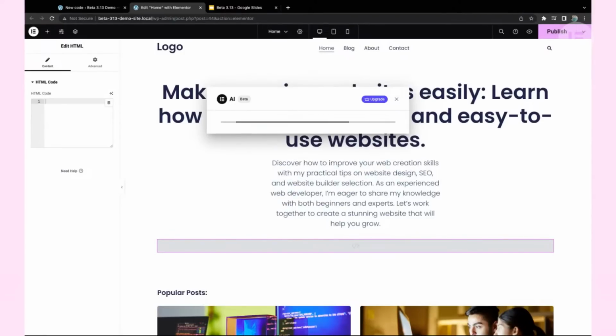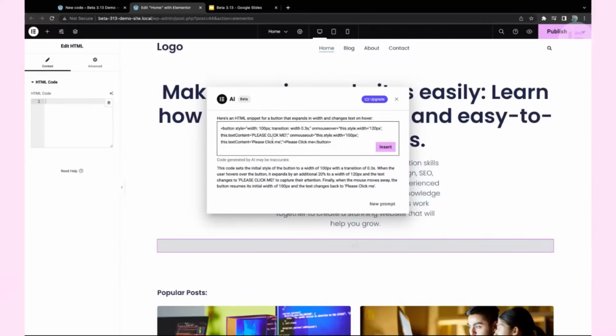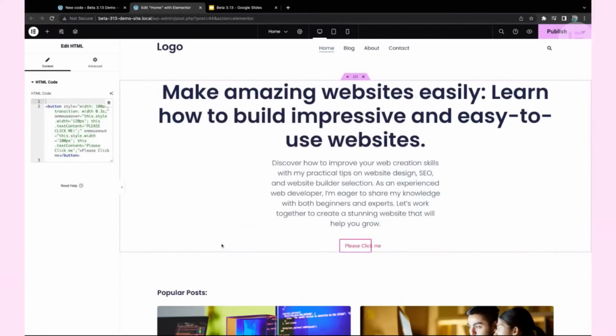I've not tried this yet, so we could see some different results. We'll just give it a few seconds. So it's created the HTML for a button. It's got a transition effect in it. Let's just insert the code and see what it does.